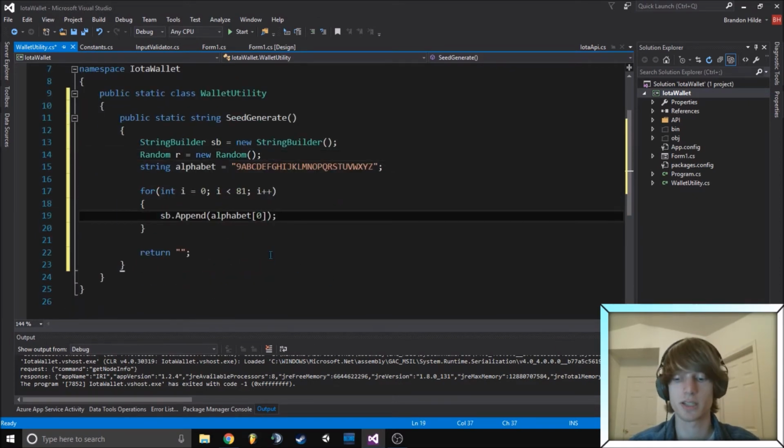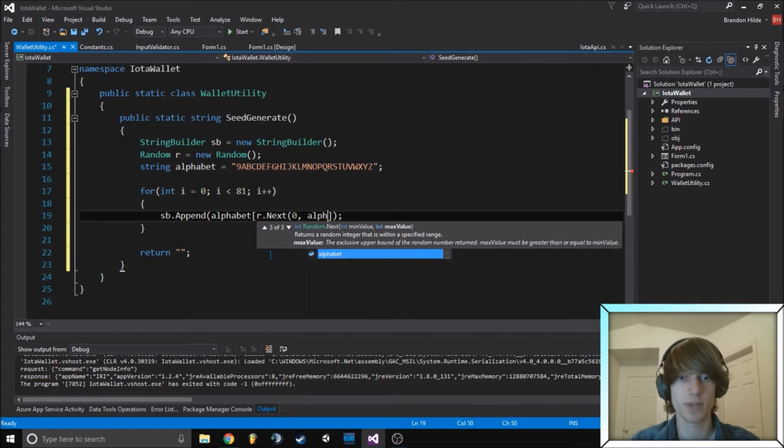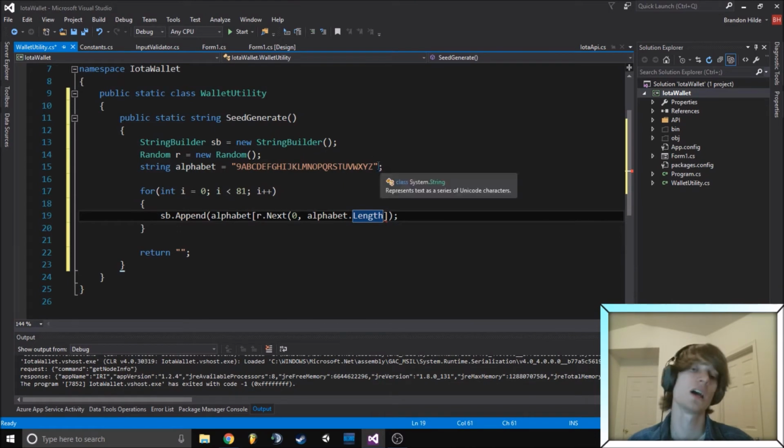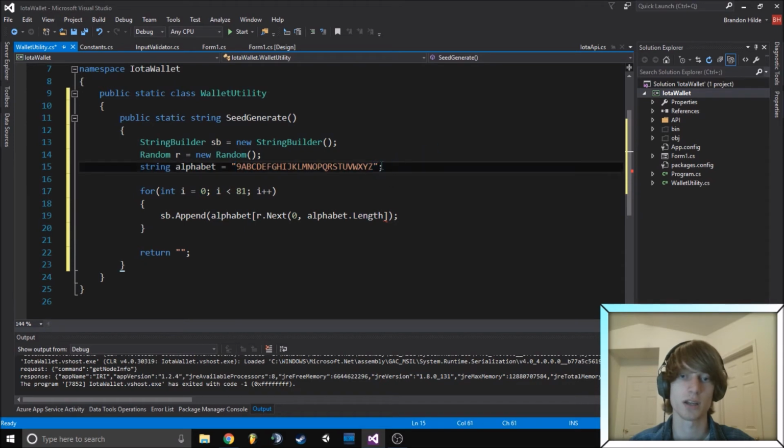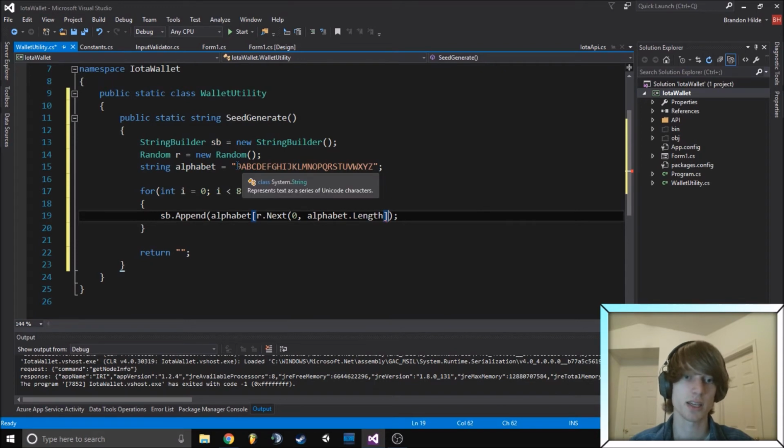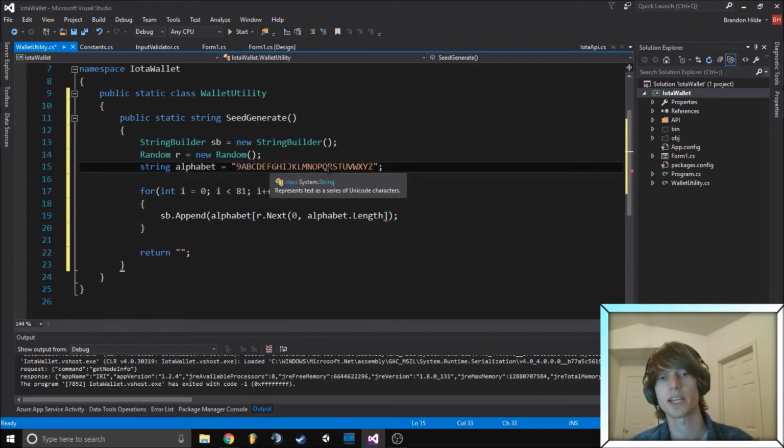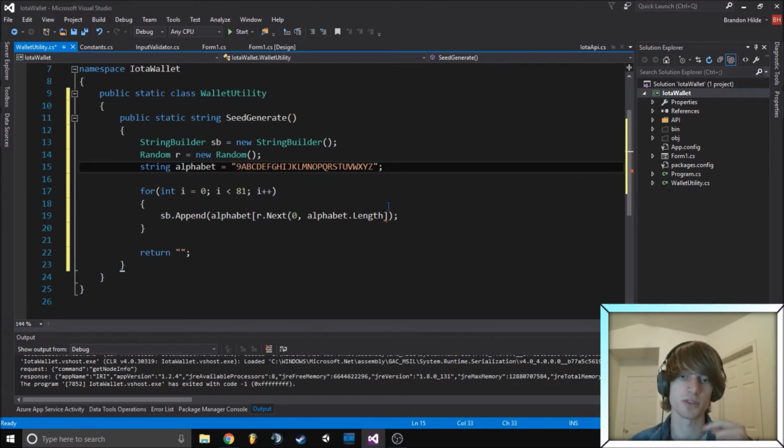And then in here we want r.next for an int value, starts at 0, it ends at alphabet.length. And let's see, is this inclusive? It's exclusive, so we're fine. If it was inclusive, we could theoretically have it try to access a number that's 1 too far. The reason is that the length starts counting at 1, but arrays start counting at 0. So you can be off by 1 if it's inclusive. Exclusive means it will never be equal to alphabet.length. It'll always be 1 less.